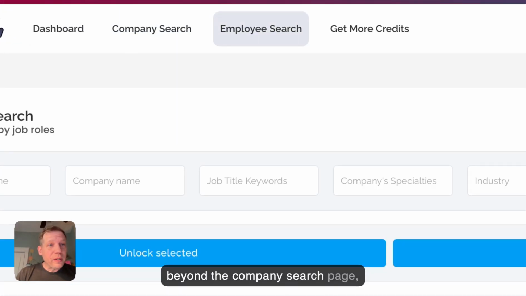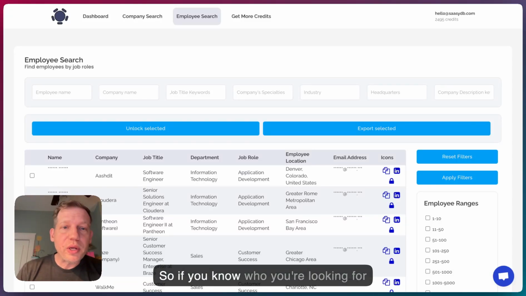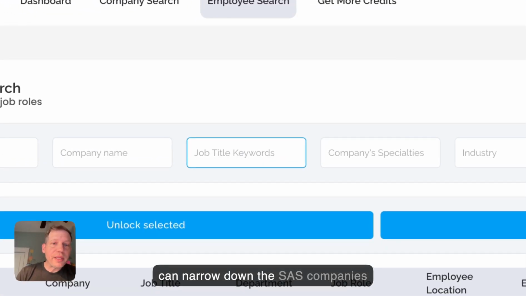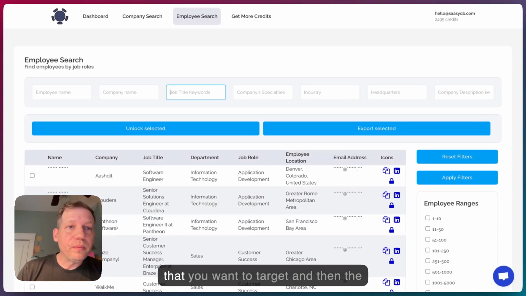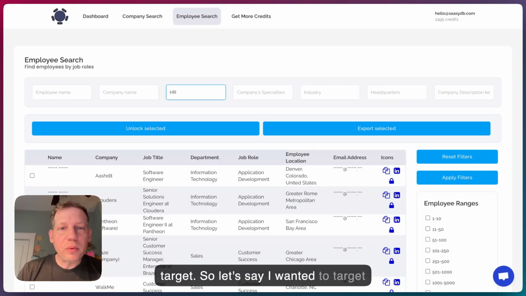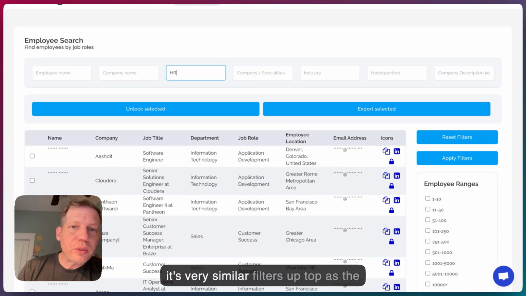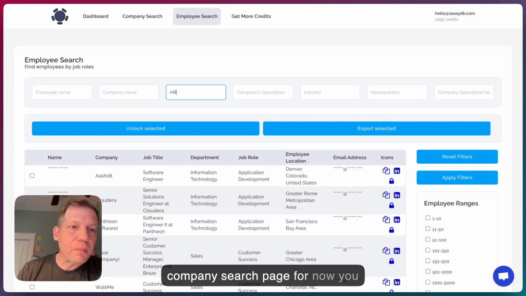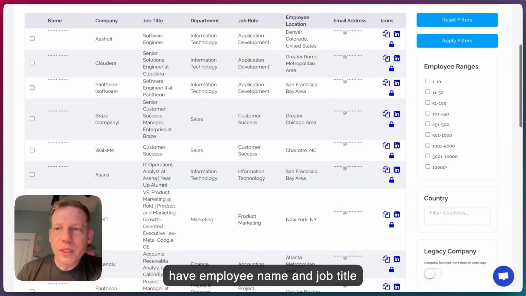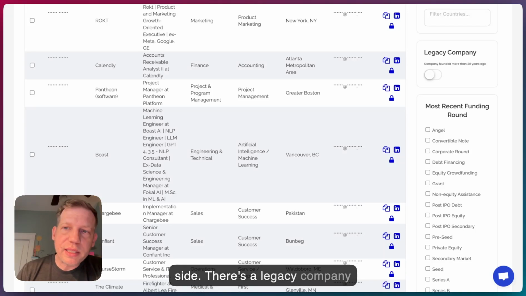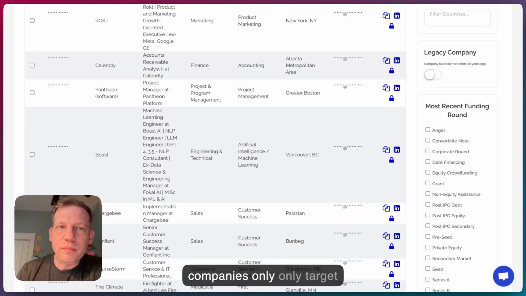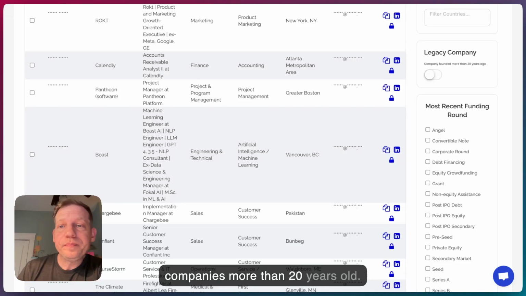But beyond the company search page, there is the employee search page. So if you know who you're looking for to target at these companies, you can narrow down the SaaS companies that you want to target, and then the people at the companies you want to target. So let's say I wanted to target people who work in HR. It's very similar filters up top as the company search page, except now you have employee name and job title keywords. Going down the right side, there's legacy company, which is if you want to target only companies more than 20 years old.